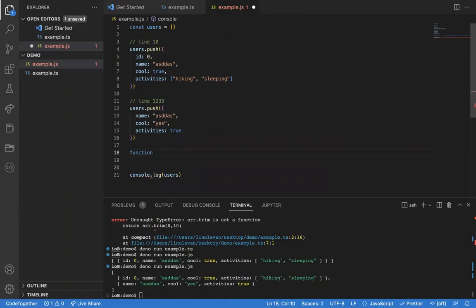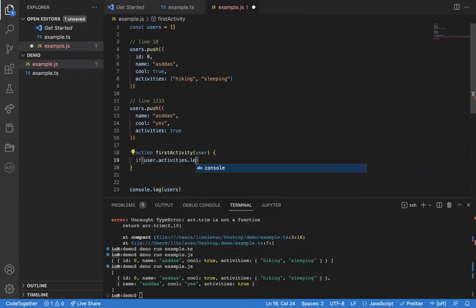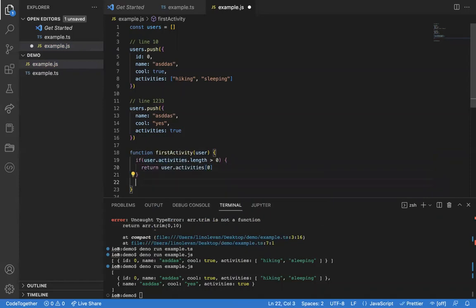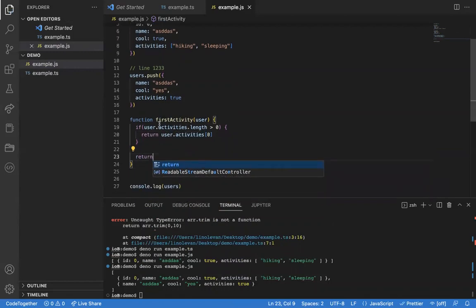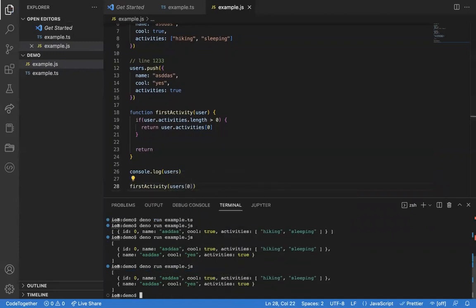However, let's say we have a function, like first activity, that tries to get the first activity of a user. So we take a user and get the first activity. If we're writing this and we knew what users looked like, we could pretty easily see that it would check if user.activities.length is greater than zero, and if so, return user.activities[0]. Otherwise you'd probably want to return something like an error, but we'll just return for now. So if we look here, we can run first activity with the correct user, and we'll see that works.